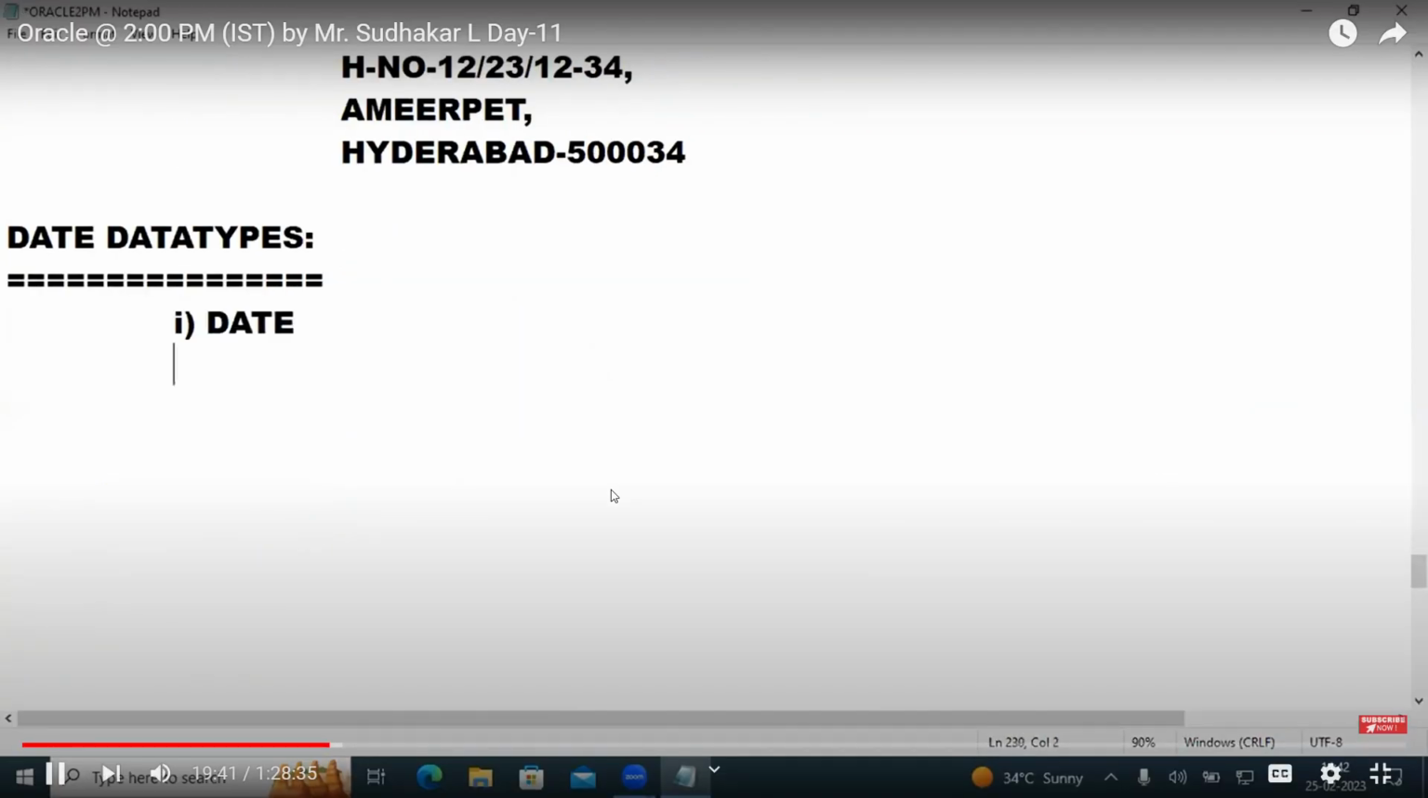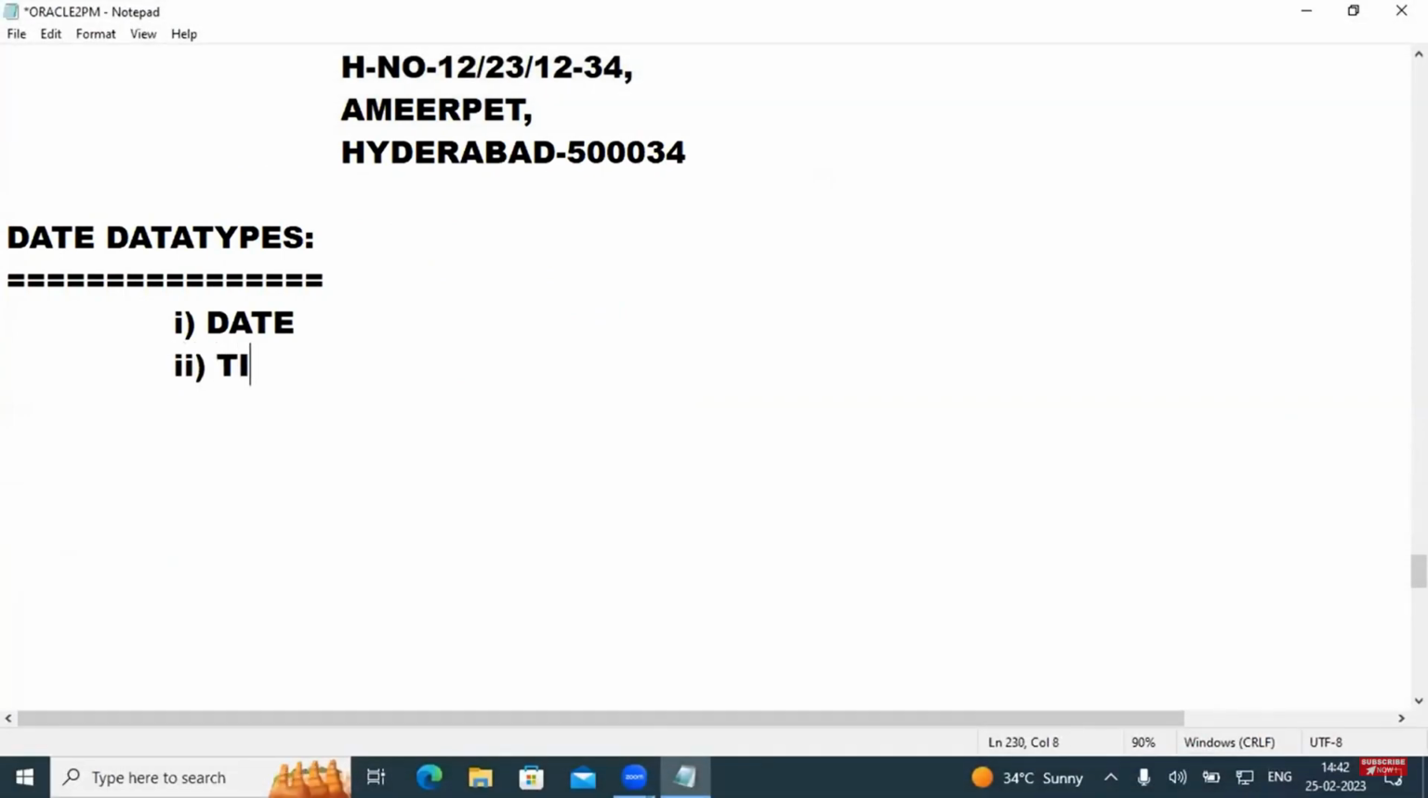Okay. And the second one we call timestamp. What is the second one? Timestamp. And these are the two data types supported in our Oracle. Okay. What is the difference between date and timestamp, and how can I use a date and how do I use a timestamp?